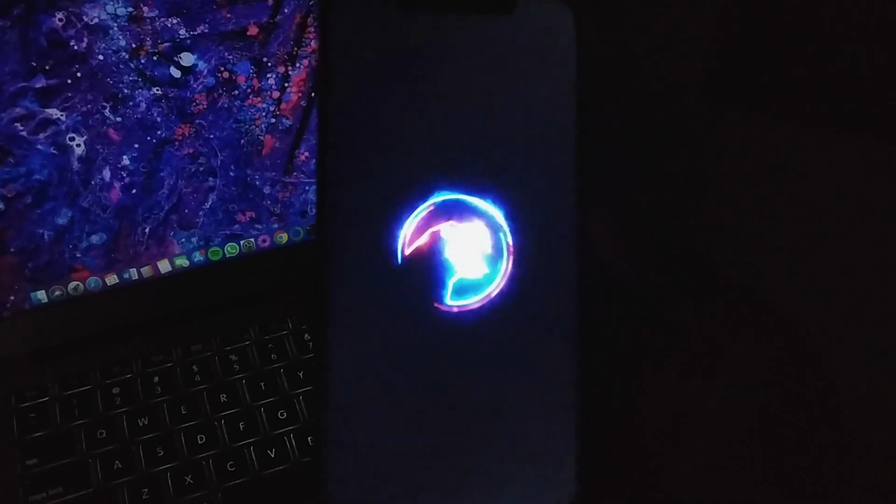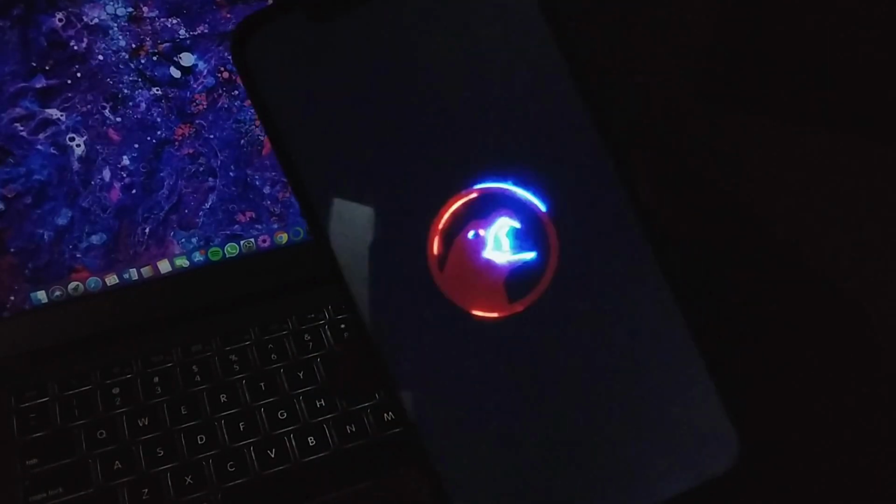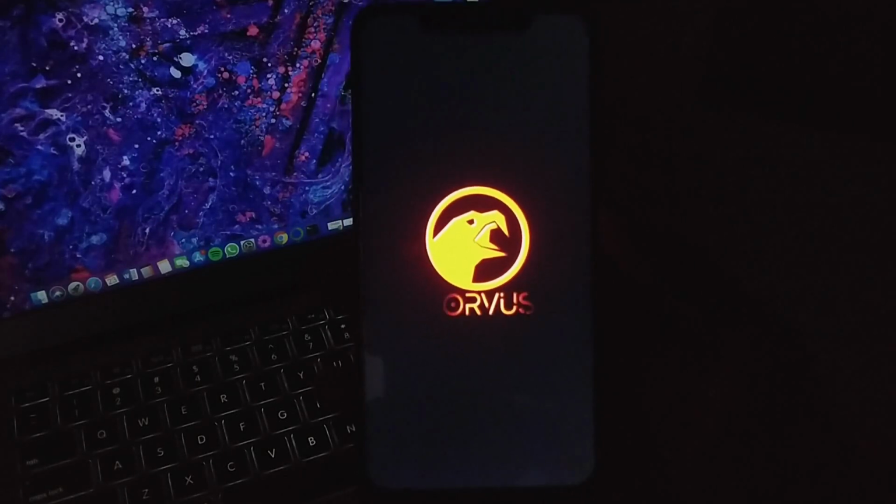Hello guys, Shubham here. So let's see how to install Corvus OS based on Android 10, version 5.0, on your Poco F1.